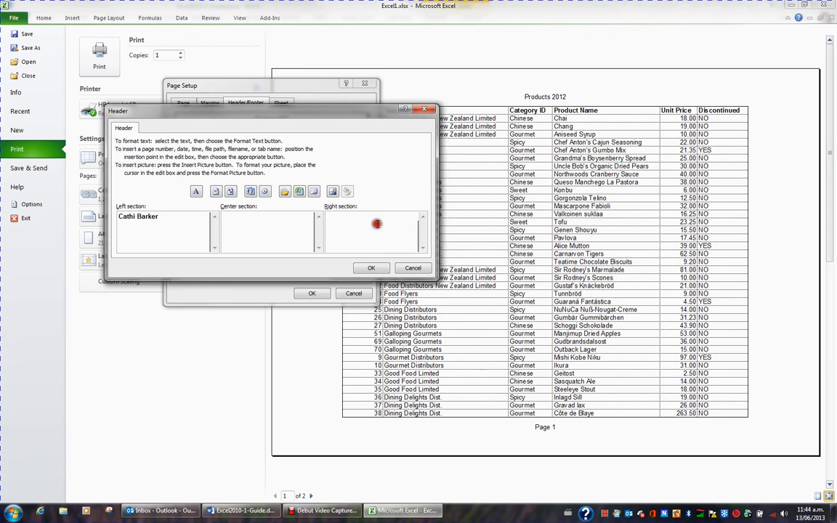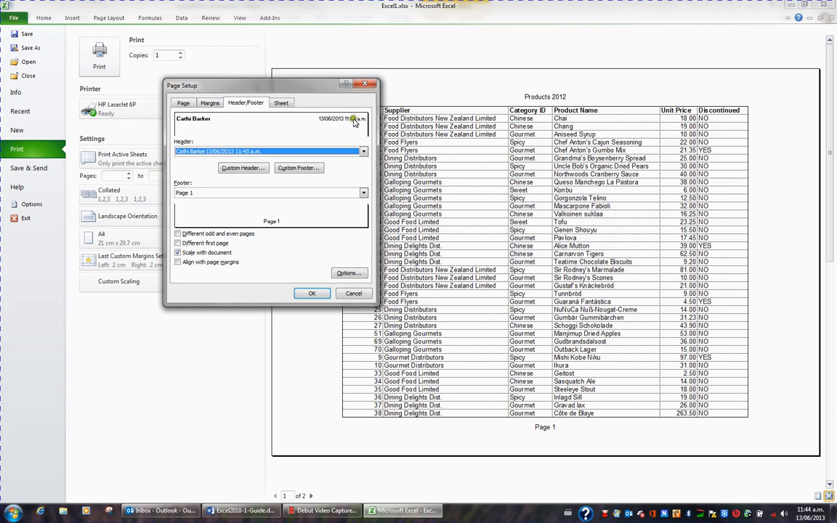In the right head of every page, I'd like to see the date and the time that this report was printed. I don't want to type the date and time because they'll never change. But if I use these buttons, and this button here for example, this will insert the date it was printed. So I click it. Then I'll press the spacebar just to give myself a gap, and I'll hit this button. This inserts the time.